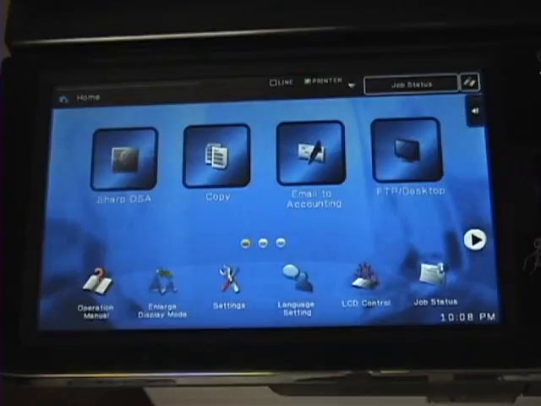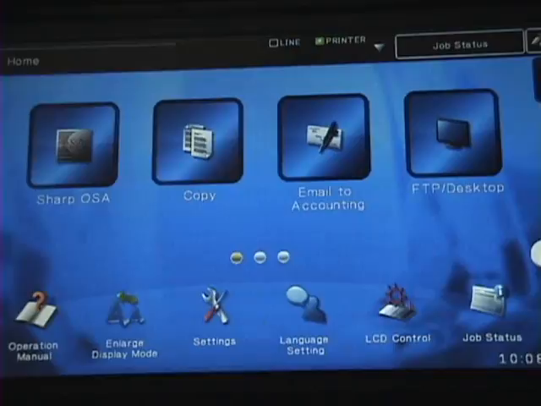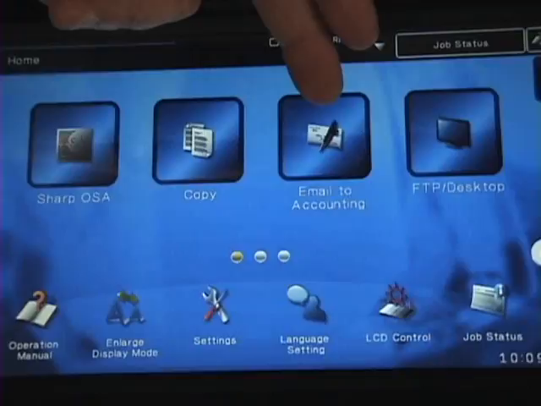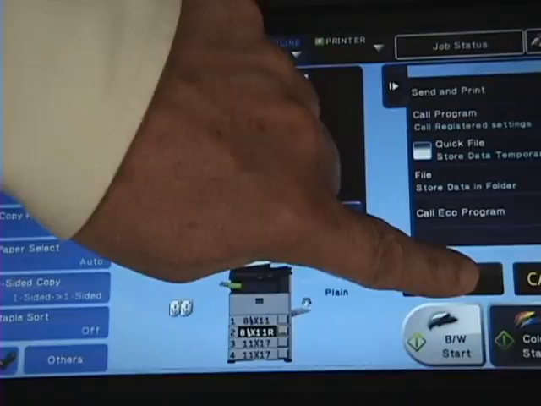On this screen, we're now showing a more detailed customized screen. If you noticed, we only have several buttons shown. This simplifies the tasks at hand. Sharp OSA, if you just want to do a copy, if you want to email to your accounting department, FTP to your desktop. We're going to go to the preview screen and preview our documents.